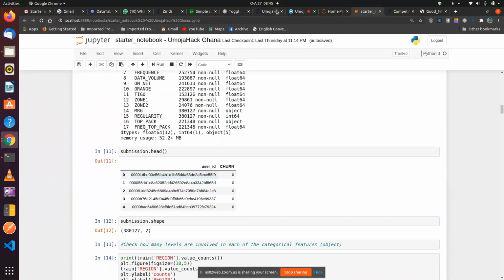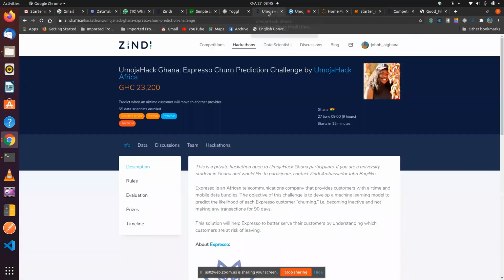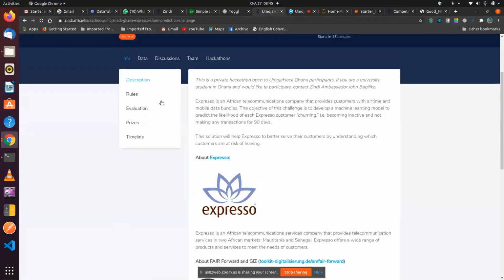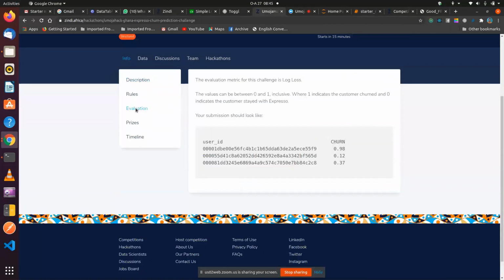0 means, actually, let me verify this before evaluation. Okay, the values can be between 0 and 1 inclusive, where 1 indicates the customer changed and 0 indicates the customer stayed with Expresso. So here you go. You could either stick to classifying zeros and ones only, or you could do the probability, and any of them still works fine.